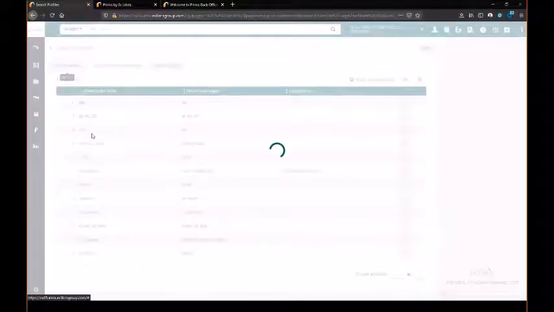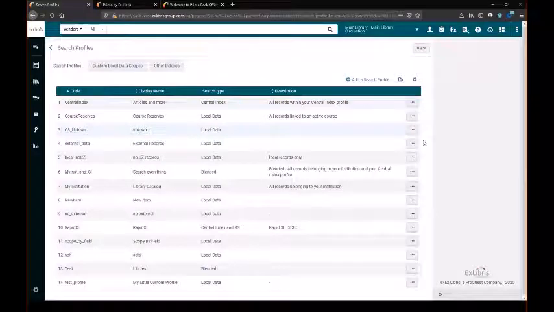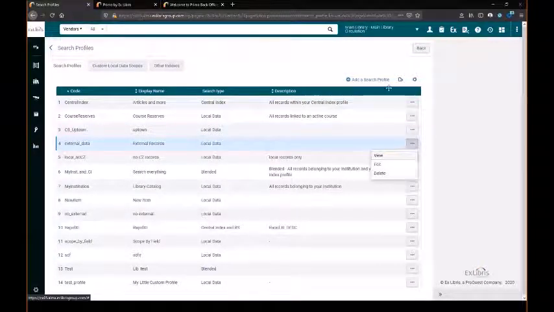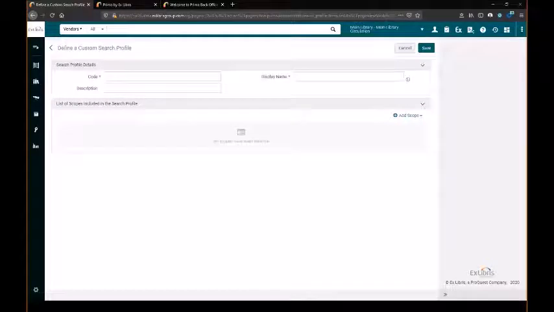Let's see that. Let's go back to the Search Profiles tab. And we can either edit an existing profile or create a new profile. If you are creating a new search profile, you will define a code for the profile, which can but does not have to be identical to the parallel search scope code used by your classic Primo view. You can also enter an optional internal description for the search profile.